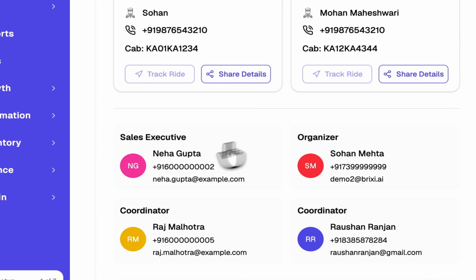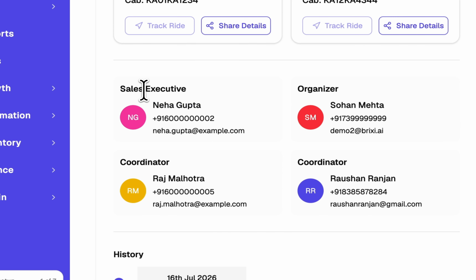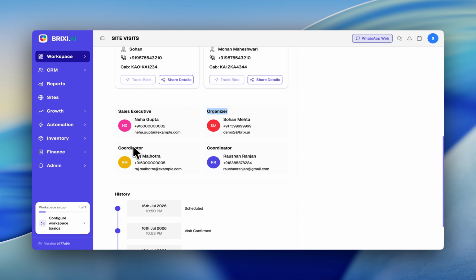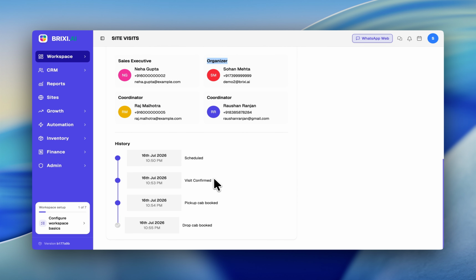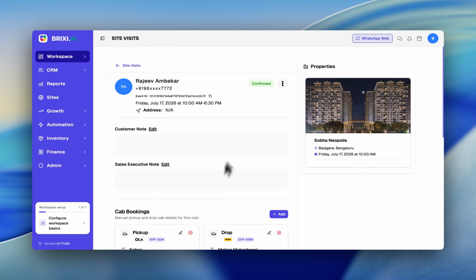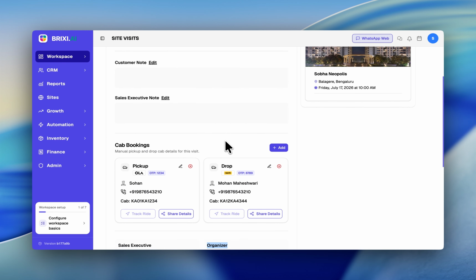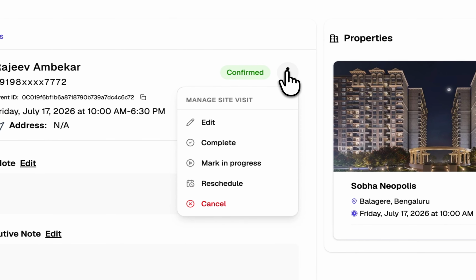If you come down here, you'll find whoever is the sales executive and who are the organizers. In this case, I'm the organizer, and this is the coordinator I have. You can also see when this particular cab was added. Pretty much, after doing everything, this particular meeting was marked in progress.